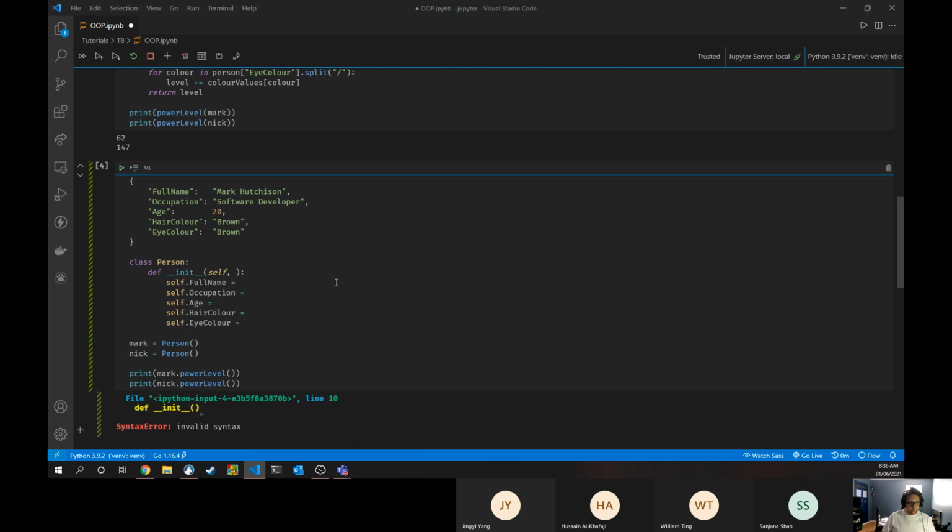So in my function, I'm now going to add the appropriate variables, what I want to give to the dictionary. I want to give it a full name, and that's just a variable. I could call it whatever I want. I want to give it my occupation. I'm going to call it job. I'm going to give it my age. I'm going to give it my hair color, and I'm going to give it my eye color. So these variables would be the values. So let's throw them in the dictionary.